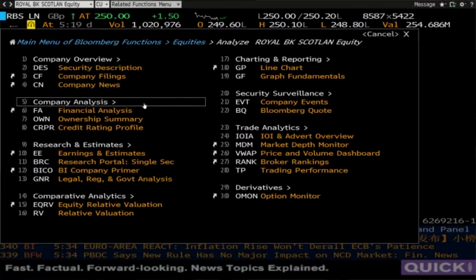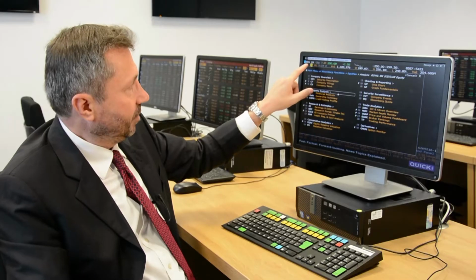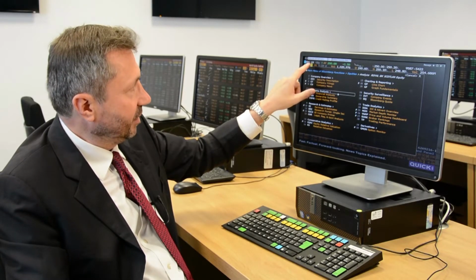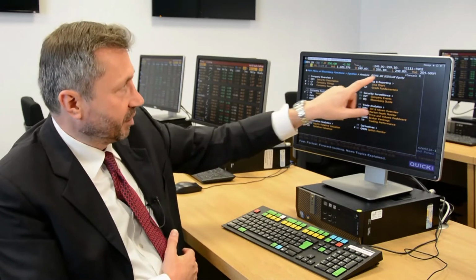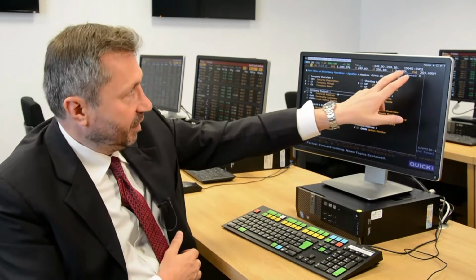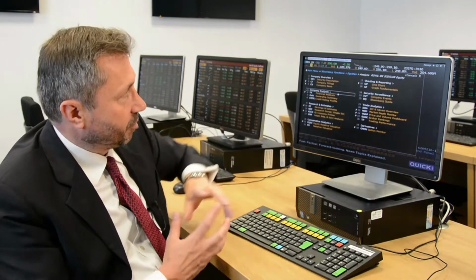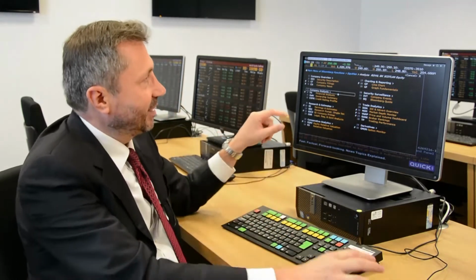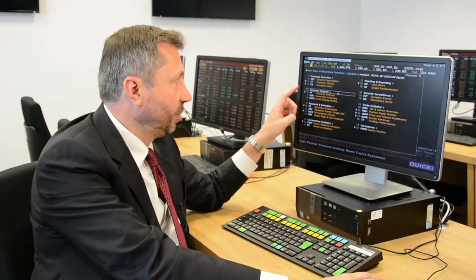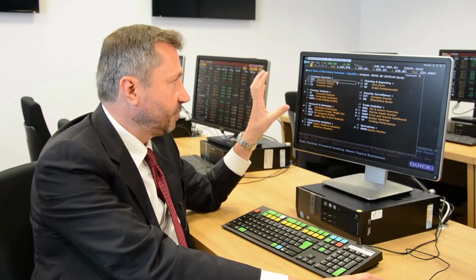So in this instance, we have at the top here the Royal Bank of Scotland, LN for London listed, with the price, which is Great Britain pounds, at 250. So the price today is £2.50 per share, and we have a bid and an ask spread with the size and volume that people are prepared to deal in those on the top. Today, a value of 254 million have already been traded. From there, we can dive down into the Bloomberg and effectively find out information.